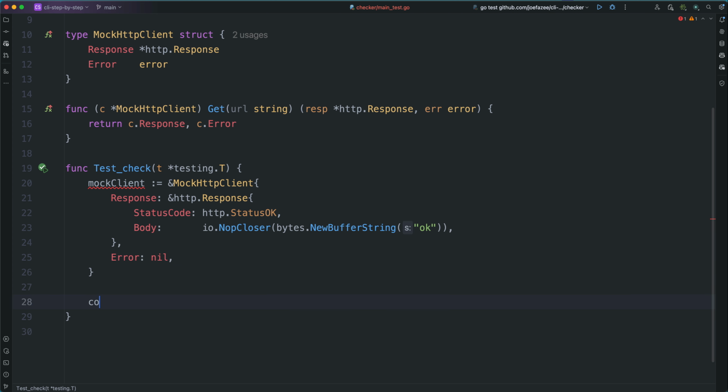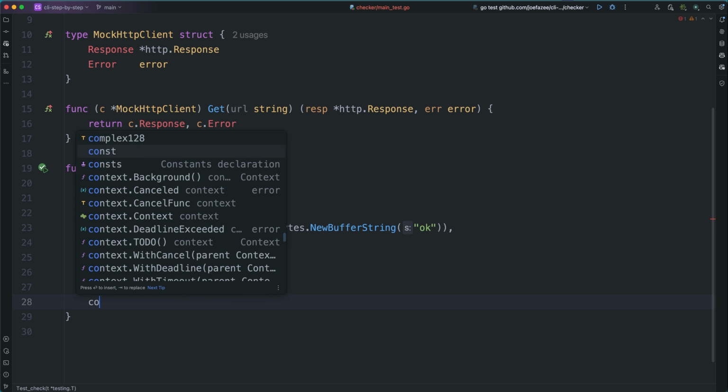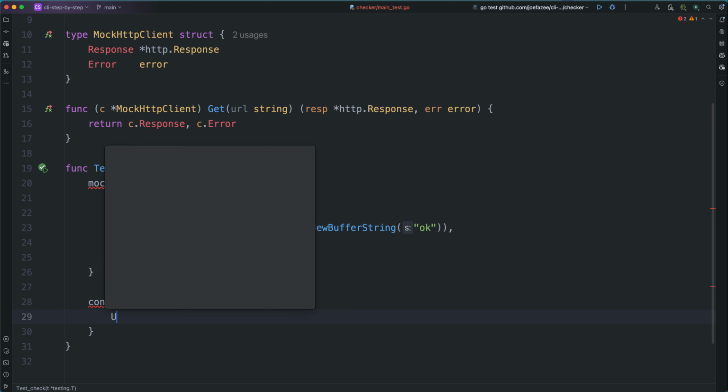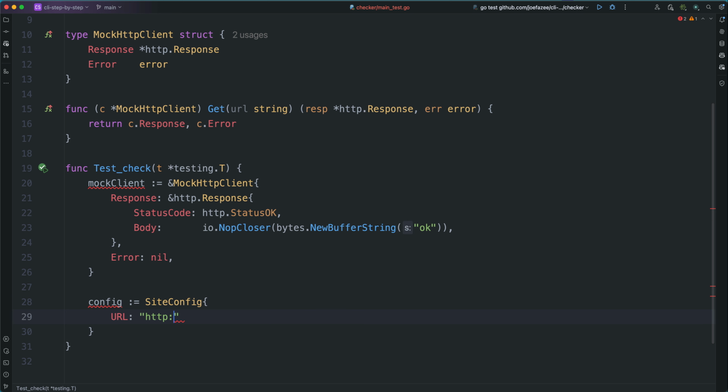Now the test itself, so we need a site, which we can say site config. URL doesn't really matter much.